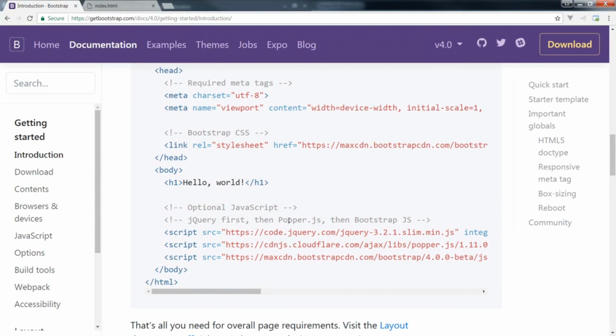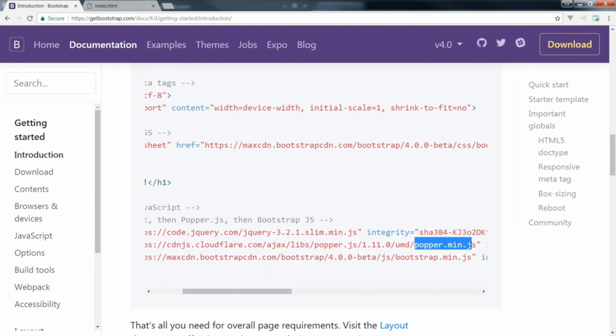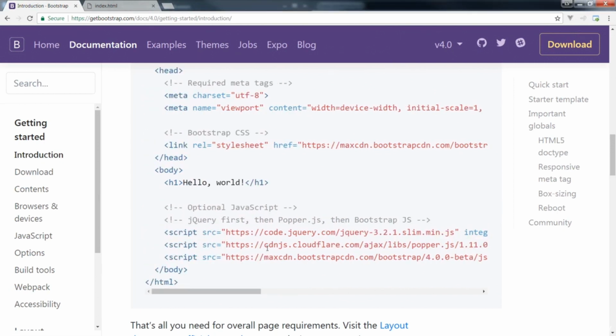So there we go. We've got our jQuery there, we've got our Bootstrap JS file, and with Bootstrap 4, there's a dependency on Popper JS. This is for some of the pop-ups and tooltips in Bootstrap. So it's going to require that Popper library. And if you want to make full use of Bootstrap, then you do need to include that as well.